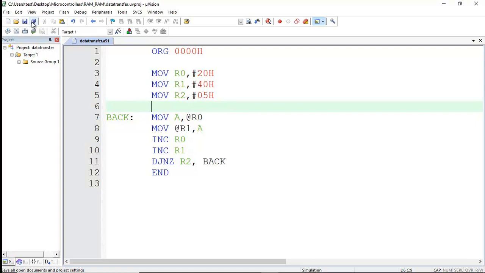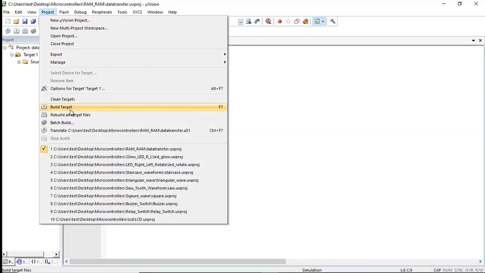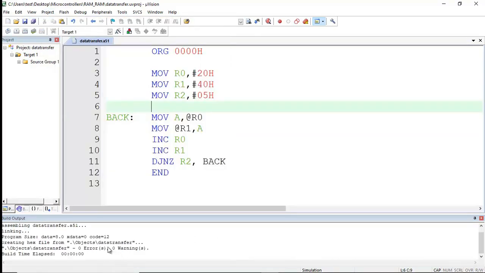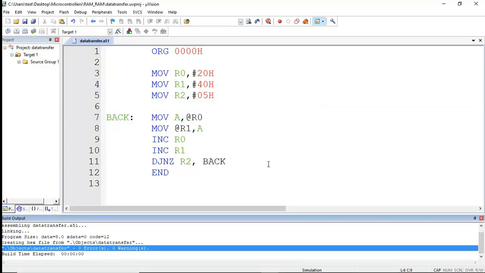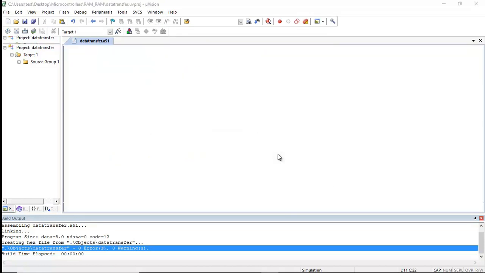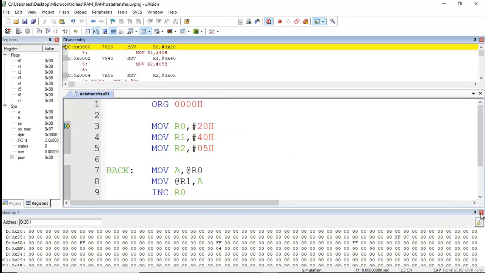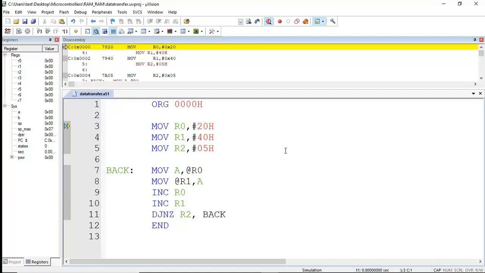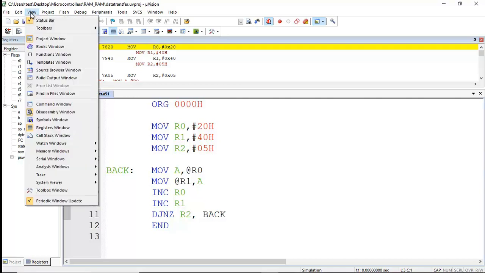I will save it, build the target, observe the 0 errors. Then we can go to the debug. In debug, we want to observe the RAM memory status at the address locations of 20h and 40h. So to observe the memory status, we have to open the memory windows. To open the memory windows, we have to go to View, Memory Window.